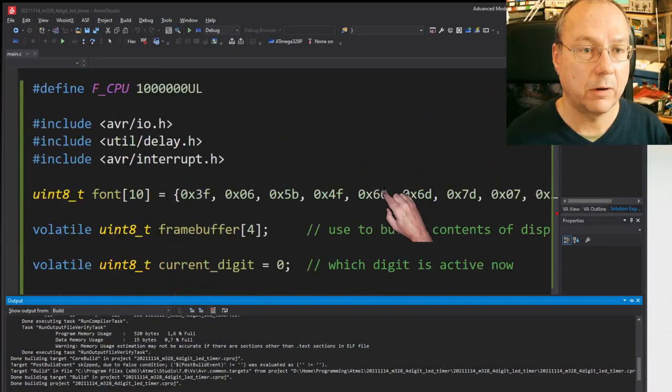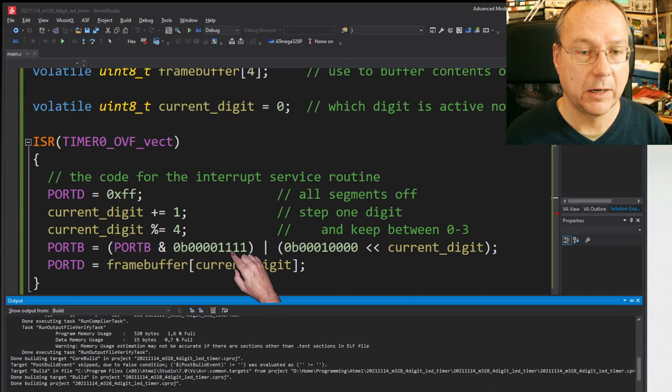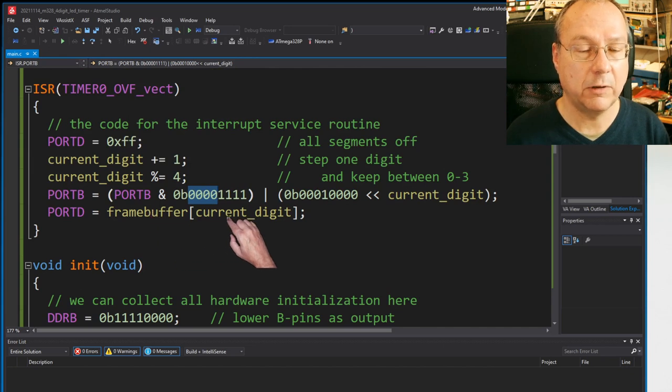In our code, we have the timer overflow vector, the timer overflow interrupt on timer 0, which is doing the multiplexing of our LED. So we have all segments connected to the pins of port D and all the digits, the common anodes, to port B. I'm zeroing out all the higher bits here, and then I'm shifting in a 1 to the correct position, because that's where our pin, our LED anodes, are connected to. And in the global array frame buffer, we have the information which is supposed to be displayed there.